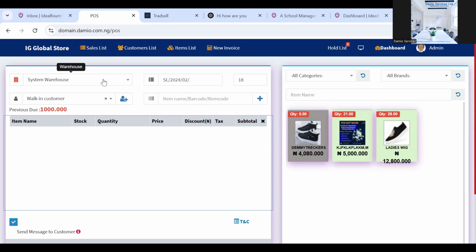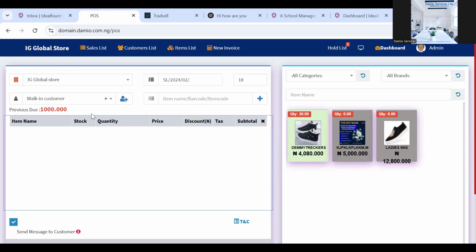Now here it says system warehouse. But I don't want to sell using system warehouse. I want to sell using IG Global Store. It will now take me to IG Global Store and show the products that are available and the quantity. You can see this one has 30 stock available. This one has 0. This one has 0 quantity.